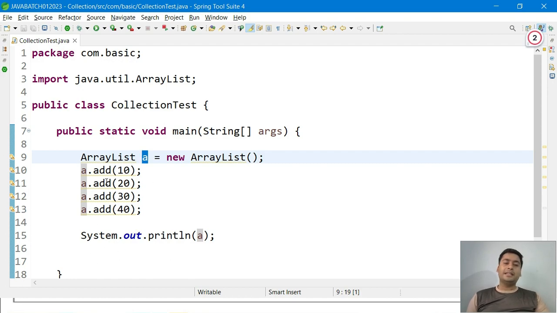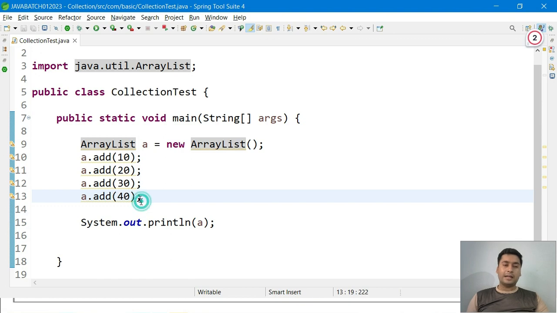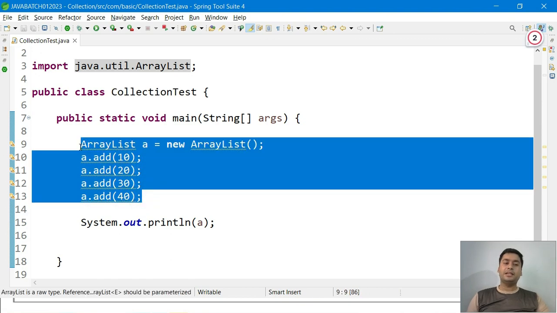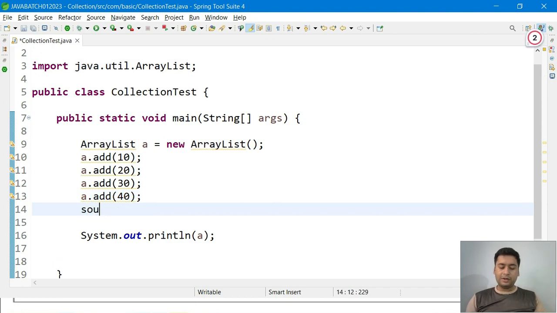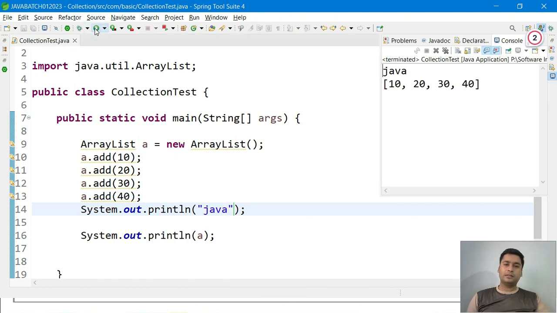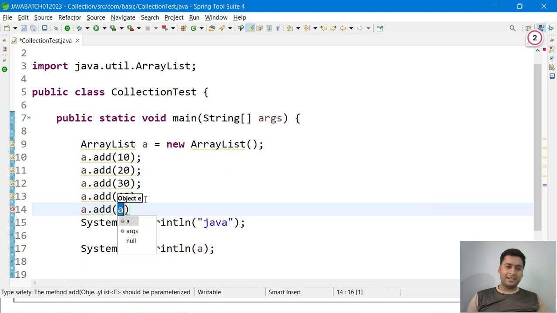Okay, so array list is capable, it means that collection is capable to store the homogeneous type of data. Let's talk about the heterogeneous. For example, I want to add one more data, and that data is nothing but Java, and it's a string type. Is it possible? Yes, it's possible. Let me add first. So I have to write a dot add, and here I have to give Java.